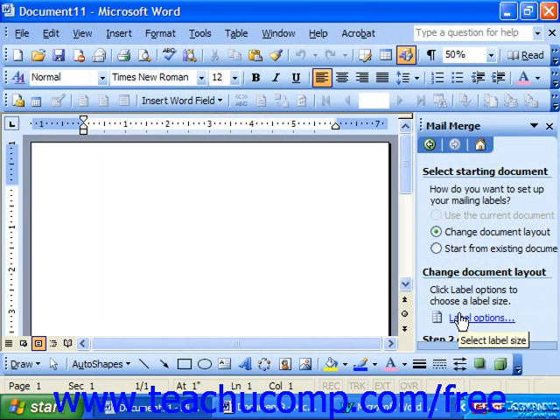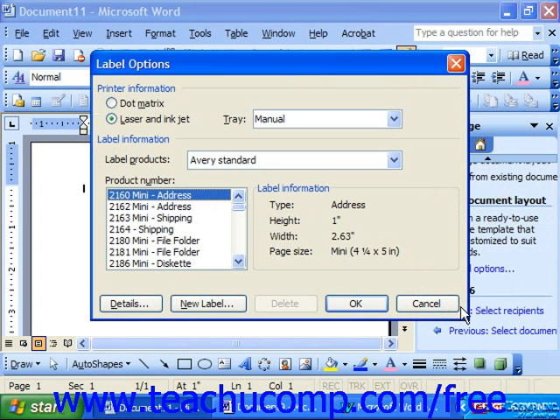Next, the Mail Merge Wizard will ask you, how do you want to set up your mailing labels? Choose Change Document Layout to change the existing document into labels, or you could choose Start from Existing Layout if you already had some labels set up as a template. So let's choose Change Existing Document Layout, scroll down and click Next to bring up the Label Options dialog box.